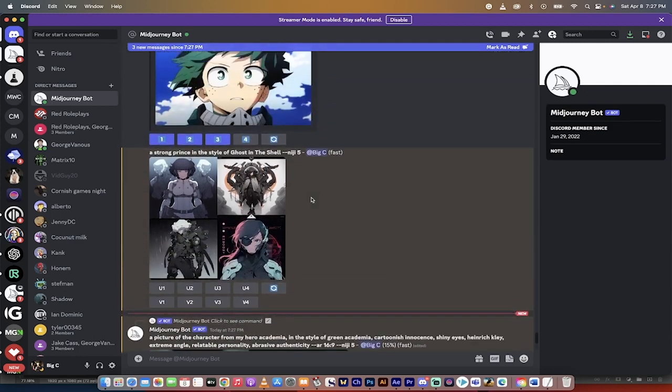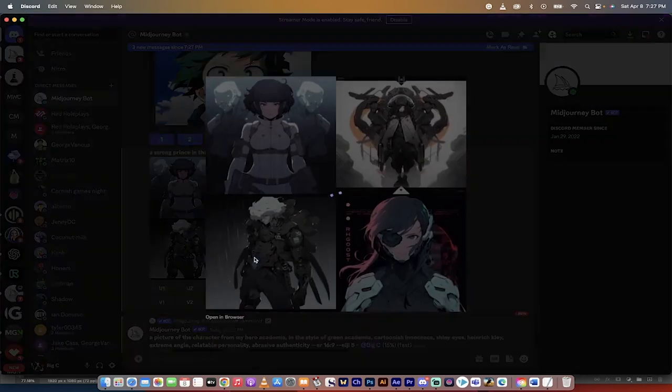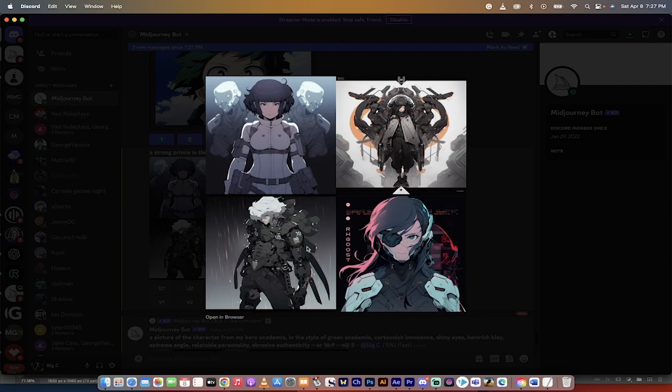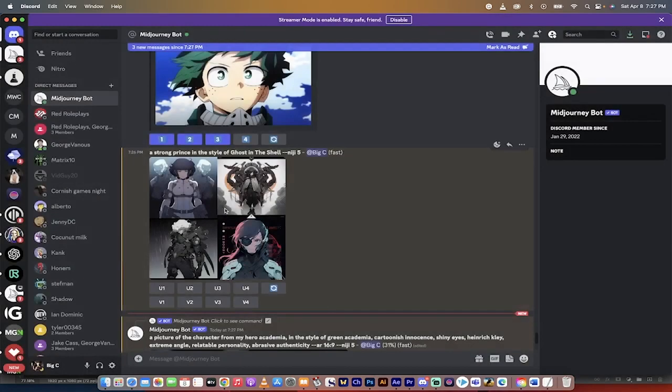Now, while those load quickly, here is a strong prince in the style of Ghost in the Shell. Look at this. It has captured the essence of Ghost in the Shell very, very well. These are great examples, although this prince maybe is a little gender amorphous, but maybe that's what you're going for. I don't know. But there you go. So that's how you can create images and art in the style of a particular movie or show.